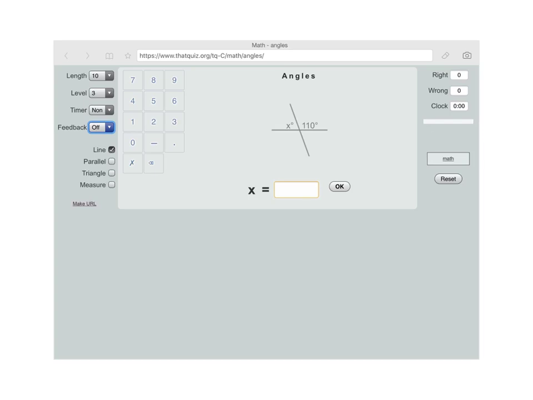So when you select the live link for Thatquiz.org, it takes you to a page like this. It has unlimited practice problems on angles. Your first step would be to make sure your feedback is on, so it grades you. It tells you right or wrong right away, so that's good feedback for you.